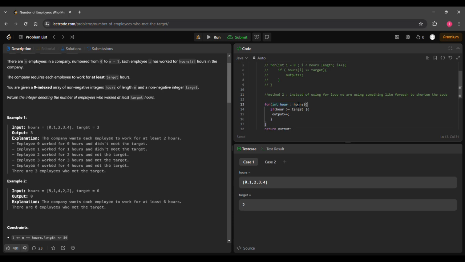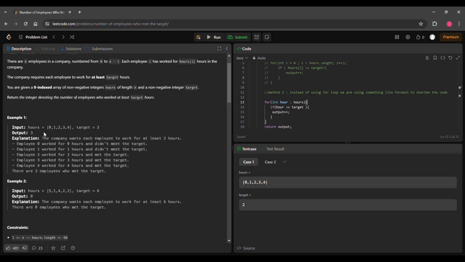We have written for int hour colon hours. What this is telling is that whatever elements are there in hours, one by one you come and store in the value of hour. Now this hour contains all these values. It doesn't contain the array, but it contains all the 0, 1, 2, 3, 4. Now the first value of hour, is it greater than or equal to target? No. Output plus plus, no, it won't increment.